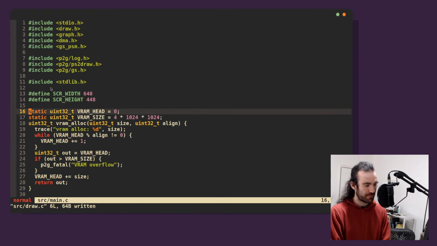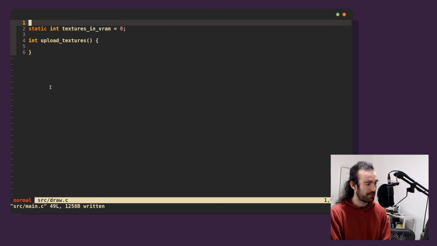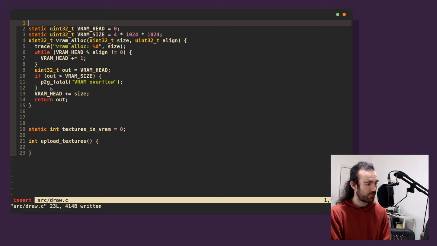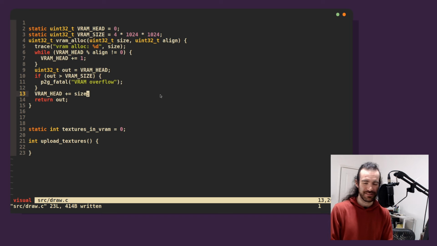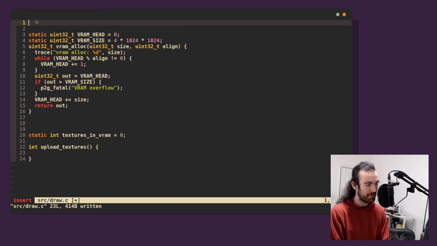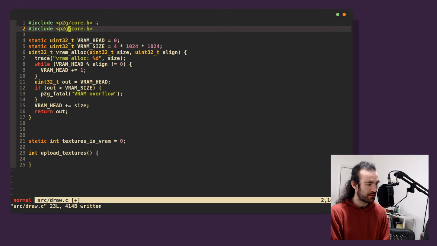Cool. So we probably need this to be accessible somewhere else. Actually, I'm going to put my VRAM allocator in draw, because that's a good idea. One of the fun things is this actually has no dependencies on anything, because it's just a bump allocator with a dumb number. Technically, to call Fatal, we should have P2G core included. Cool. Okay, so upload textures.